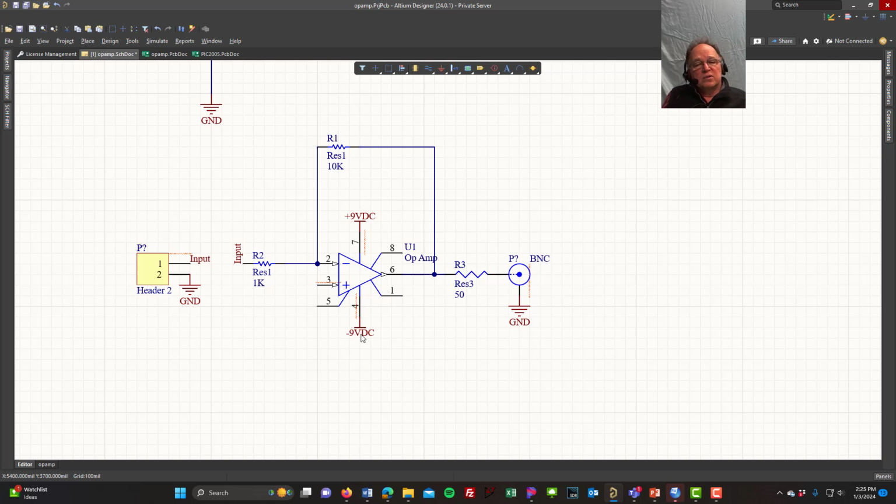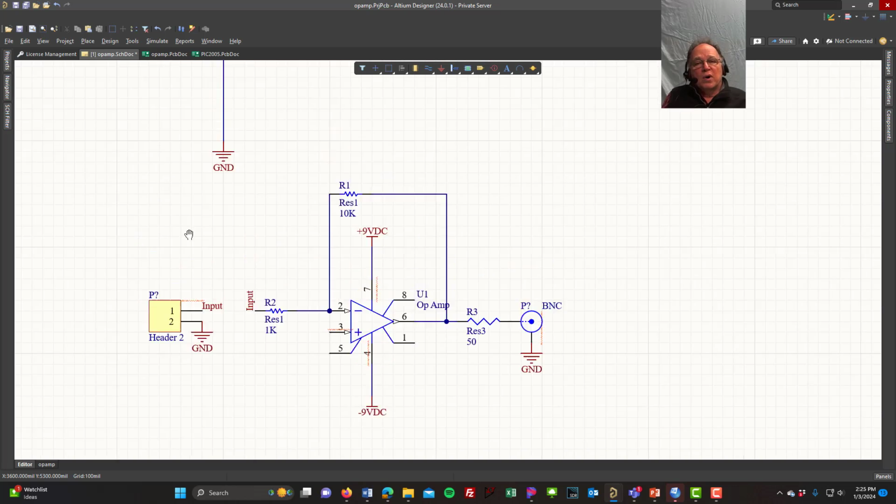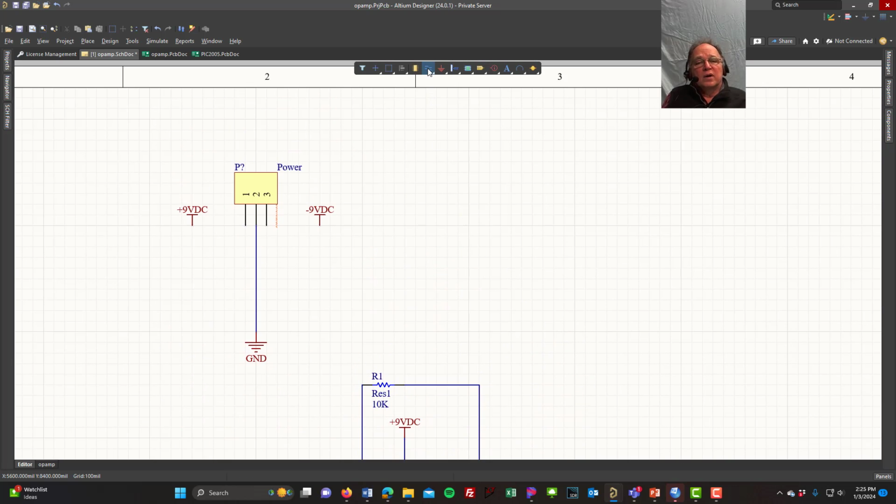Now, one thing you can learn here too is watch what happens when I place this. If I highlight this guy now and drag him down, see how the wire follows with it? It already knows it's connected. So now it's wired. I'm going to wire this guy and wire this guy.